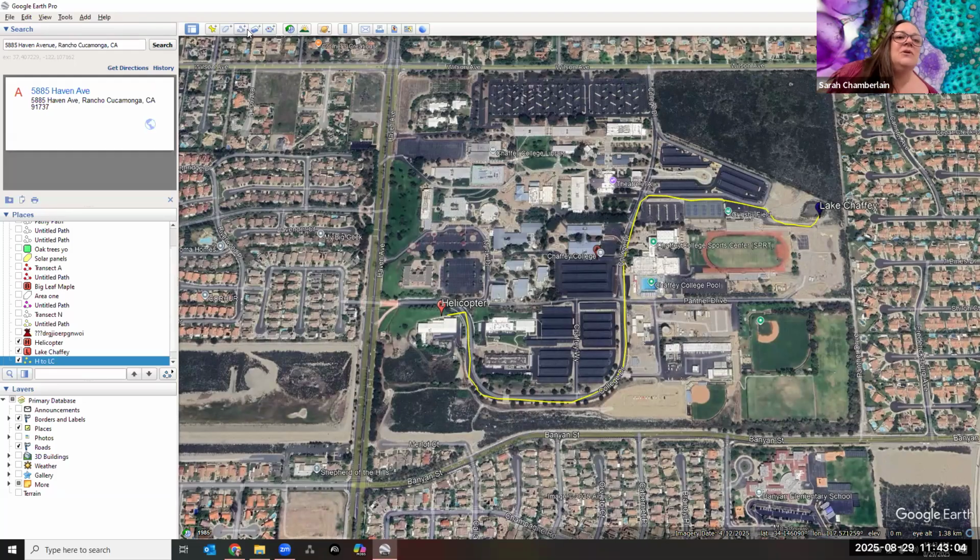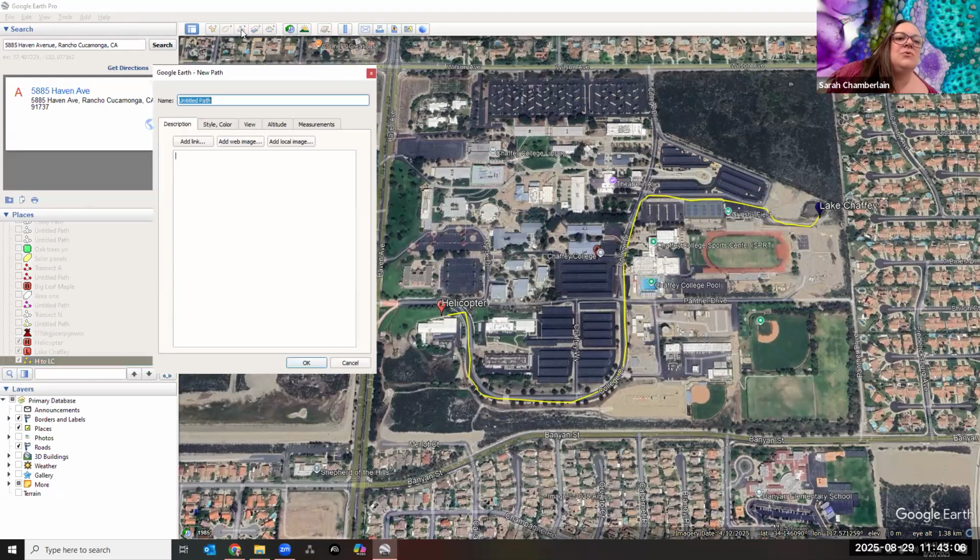So the other way to do a line is you click on path and you start on one spot and you don't click until the other spot, and then it gives you a straight line.